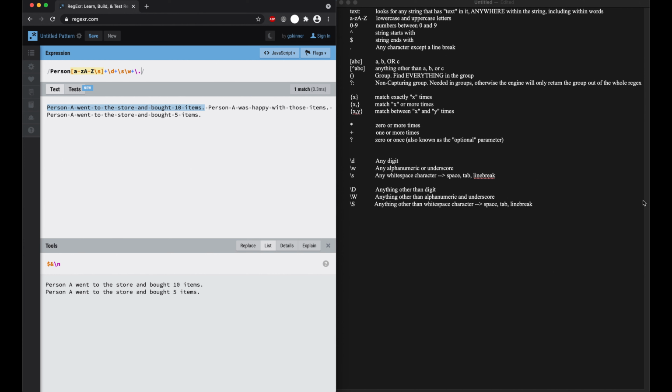So all I added was a space, that's what \s is, one or more alphanumeric characters, that's what \w with the plus sign stands for. It's easier to write it like this instead of writing lowercase a to lowercase z, uppercase a to uppercase z, and 0 to 9. And finally, I added a period.